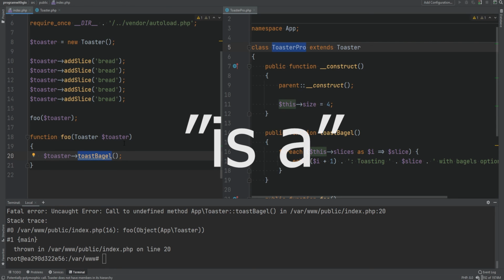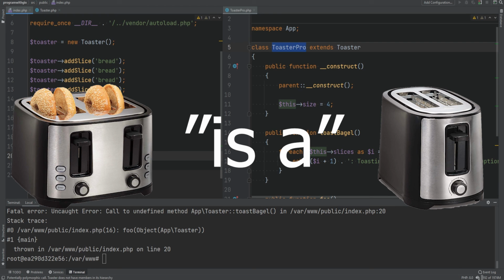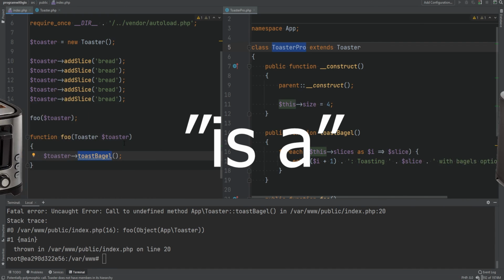I mentioned is a relationship before, right? That the Toaster Pro is essentially a toaster, and you can use that relationship to decide if you actually need inheritance or not. If you have a class that you could apply is a relationship to, then you could leverage the power of inheritance. In our case, Toaster Pro is a toaster, that's why inheritance could work.